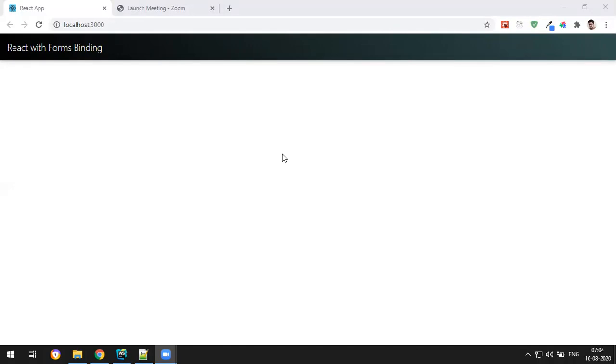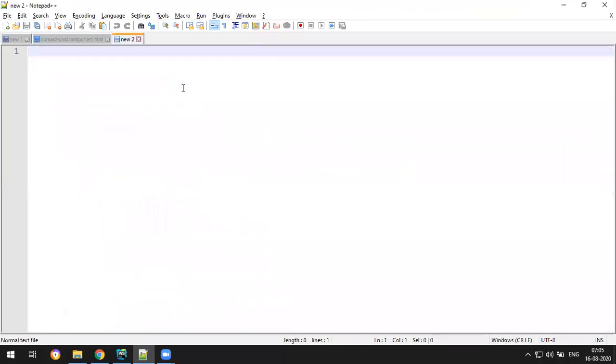Last class we discussed forms binding, right? We learned how to make a two-way data binding between your JavaScript and your HTML. That's finished. Along with that, we have another thing to discuss, called conditional rendering and list rendering. I will tell you what that is.